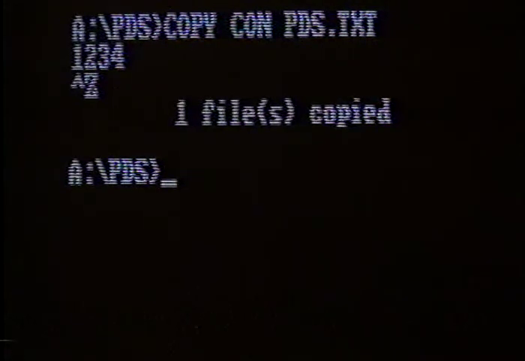If you do not have any, let's create two very short files for our use using the copy-con method. Copy-con means that we are copying keystrokes from the console or keyboard. Type copy con PDS.TXT and press Enter. Now type 1234 and press Enter. Press the F6 function key and press Enter. The monitor should say, one file copied.